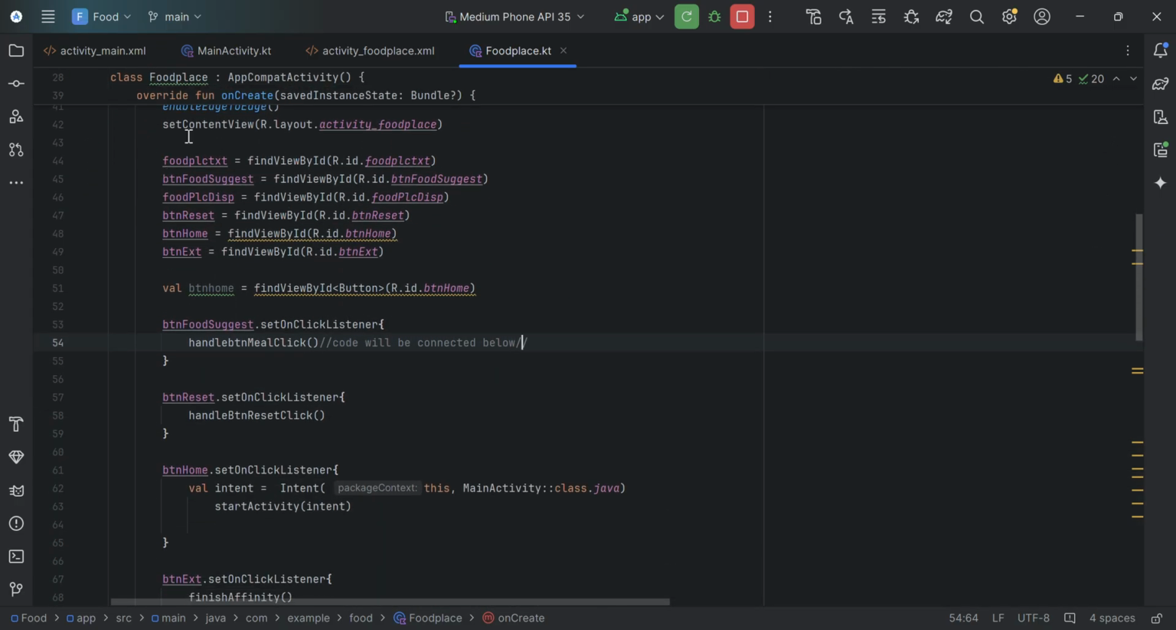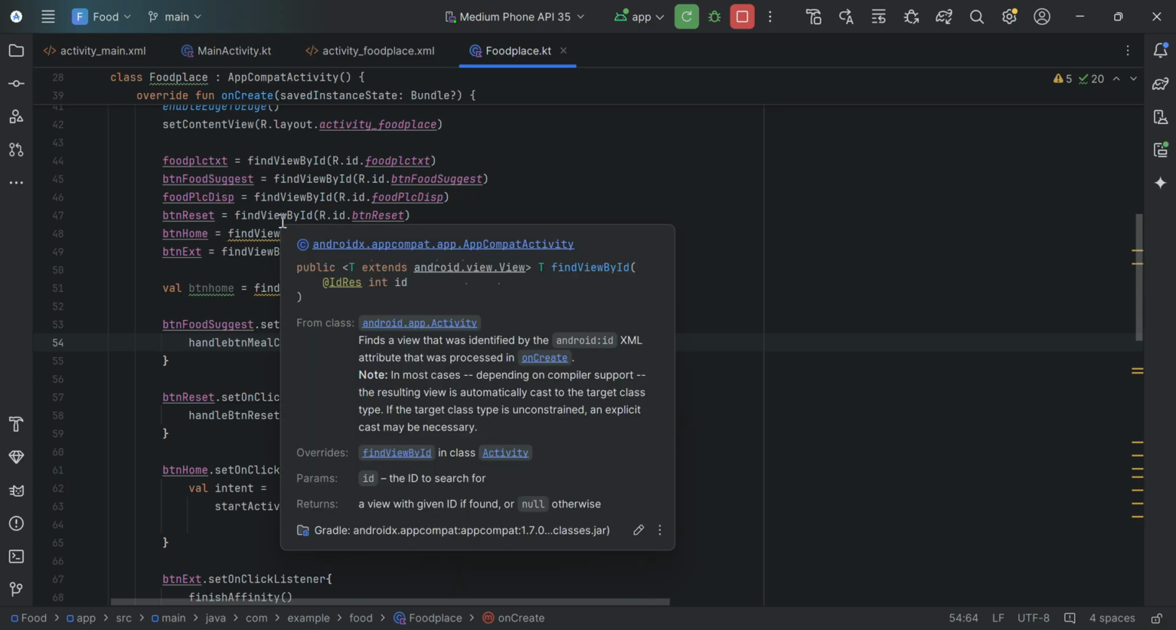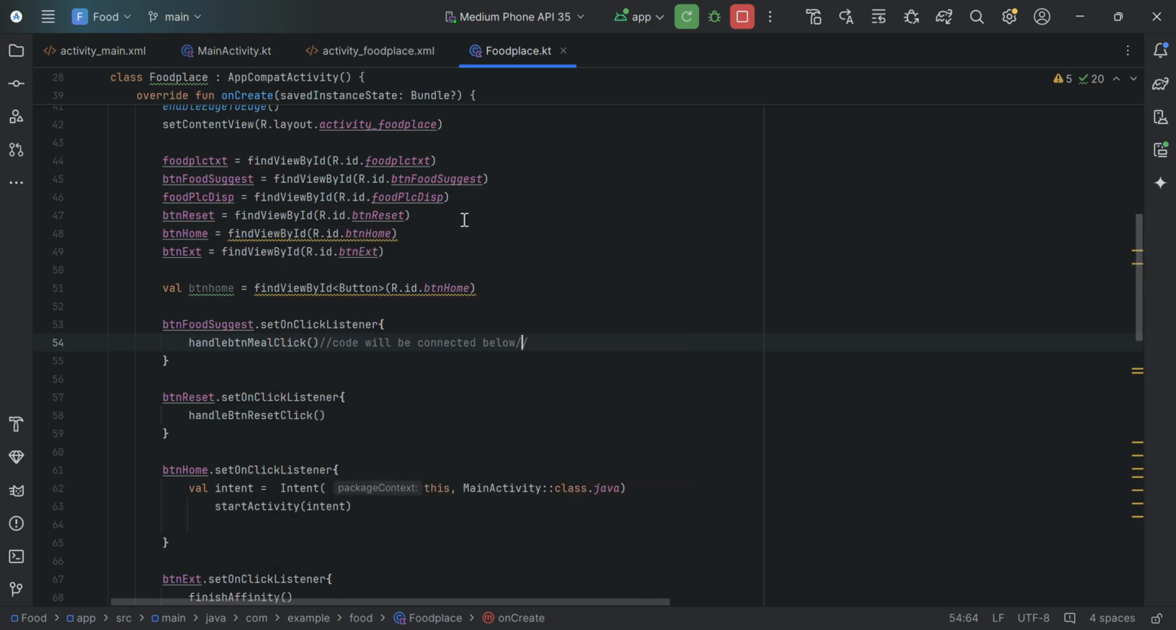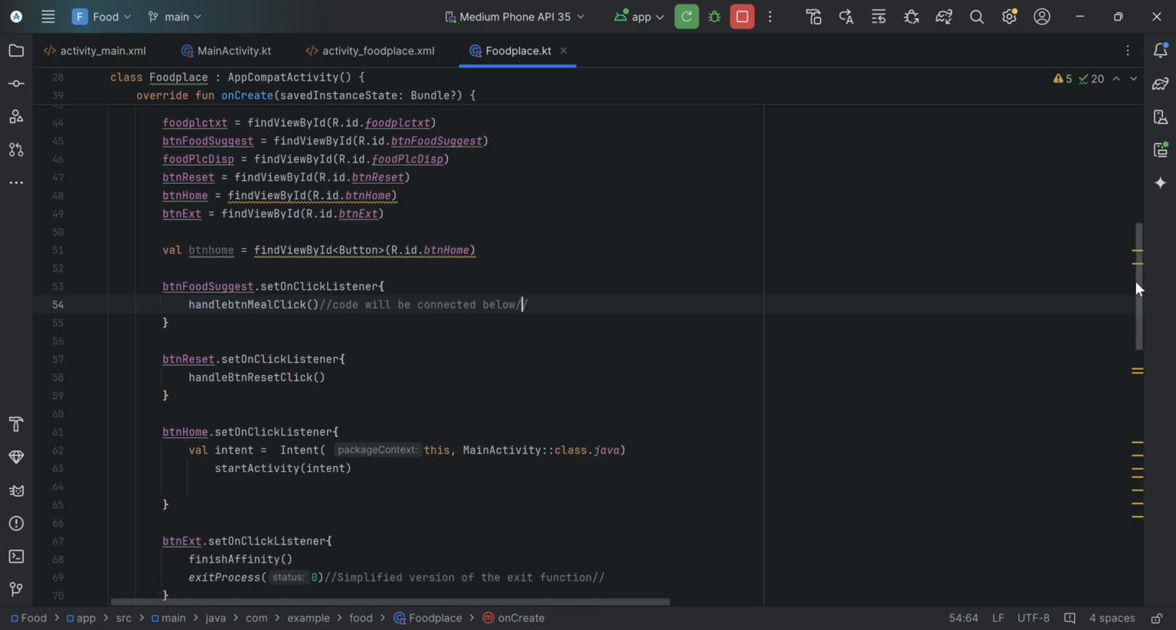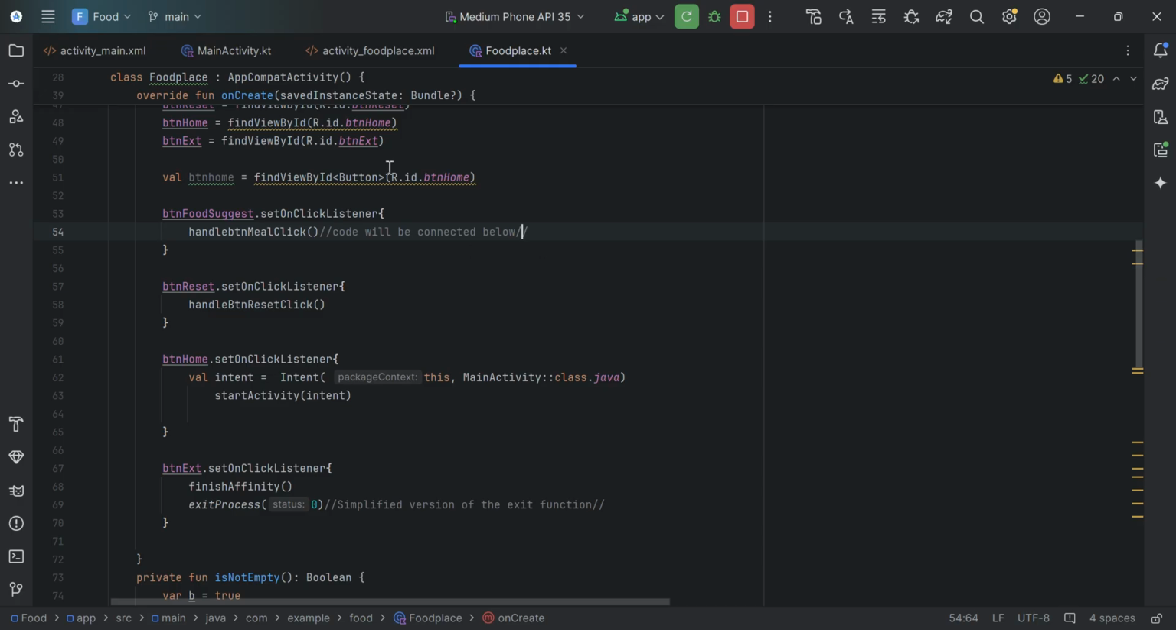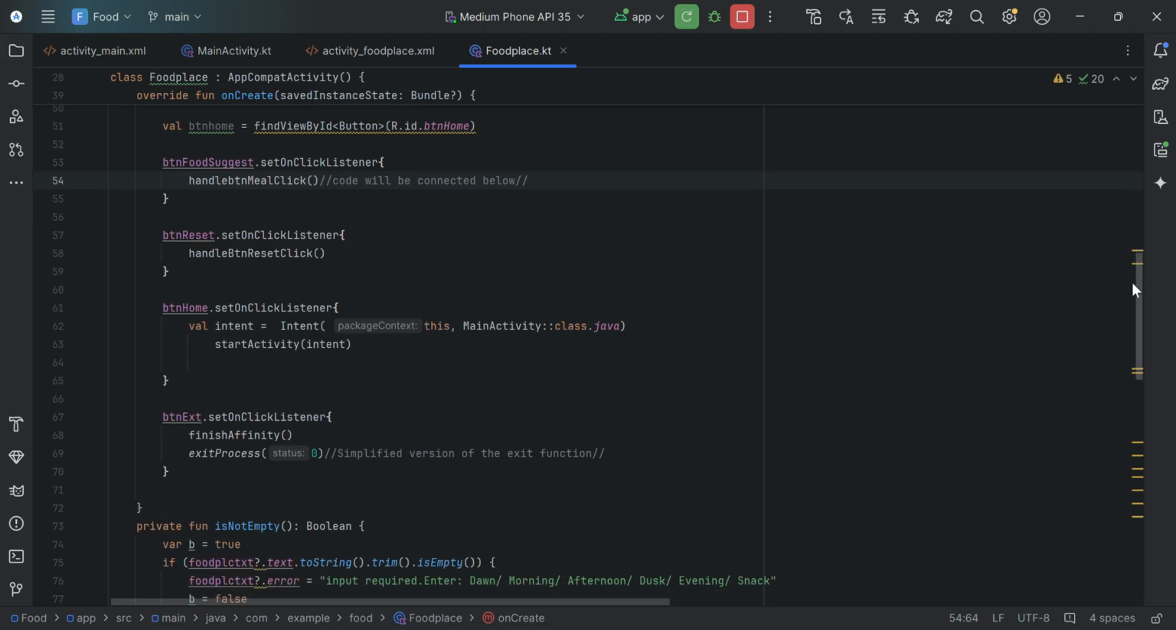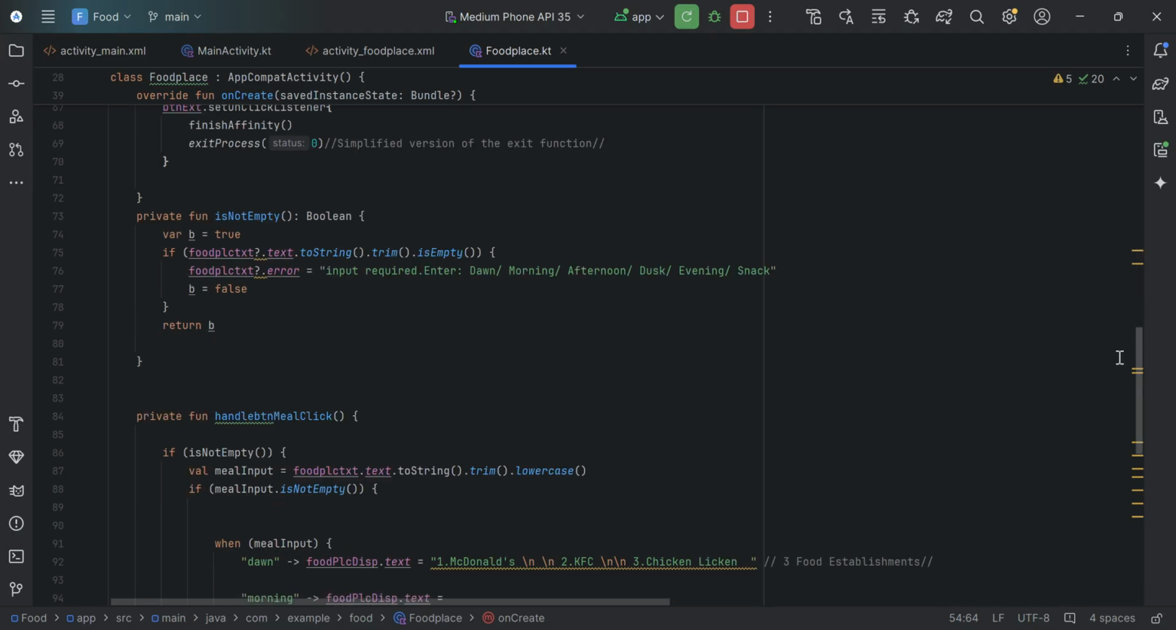Here are different IDs because I didn't want to get too confused, so I just changed it up a bit. BTN home takes you to the home page. Food place display instead of food display. Button food suggest had to switch it up. So I hope you understand. This is me just declaring it so it's able to go back. That's how I was just taught. So it works, which is the important part.